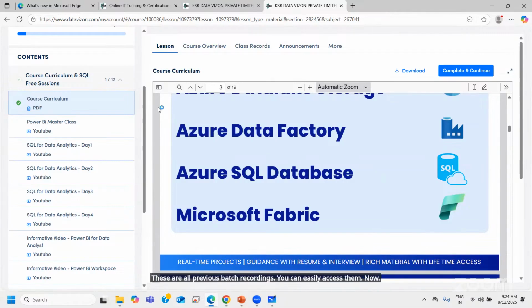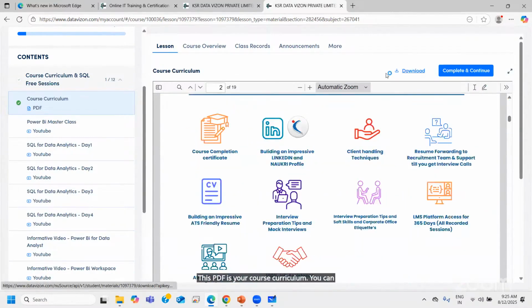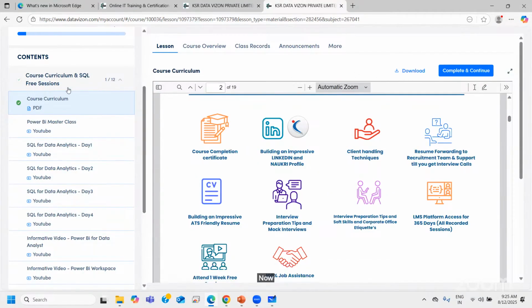Now, whenever you access this course, the very first component it highlights is a PDF. This PDF is your course curriculum. You can download it. You will get an option called download. Now you need to understand the difference, right? You are in the lessons option.